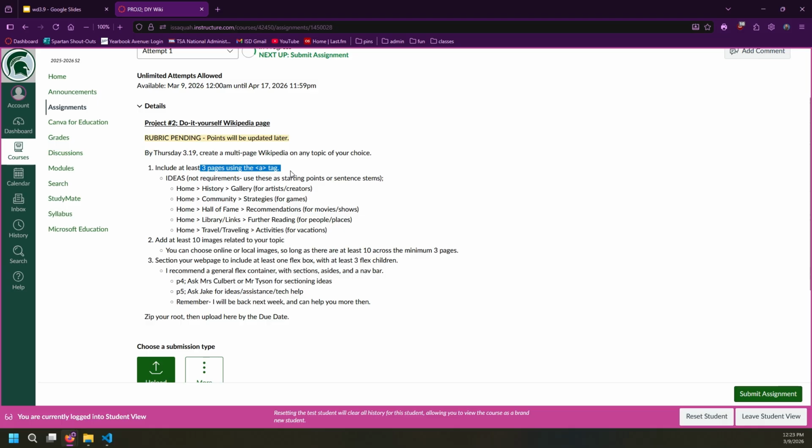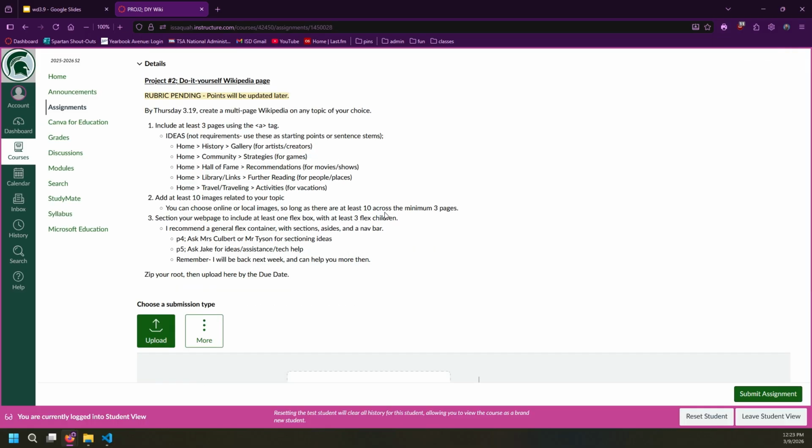Here's some ideas of how you could set up your wiki. These are not requirements. You do not have to do them like this. These are just a couple ideas to get you started, okay? If you're choosing an artist, a visual artist, a musical artist, a performance artist, or you're choosing somebody like a Twitch streamer, YouTuber, other influencer, how you could lay your site out is a homepage, history on the specific creator, and a gallery of their work.